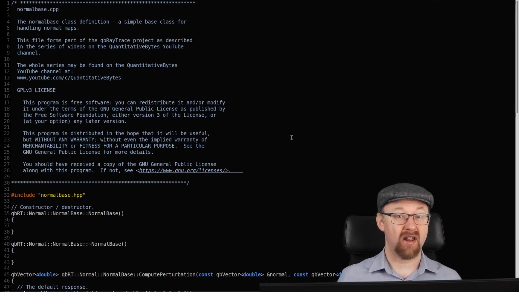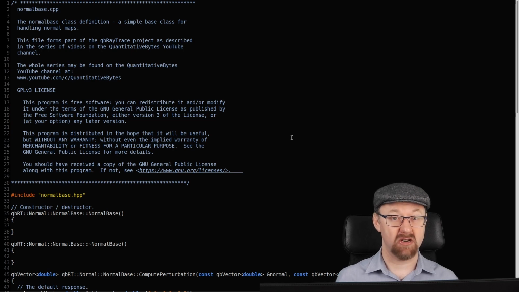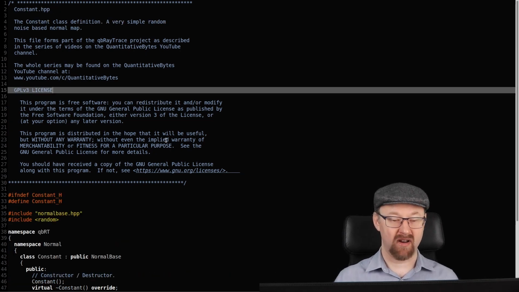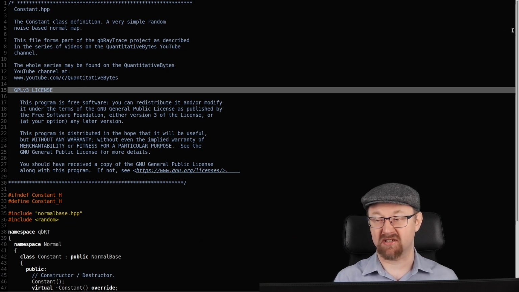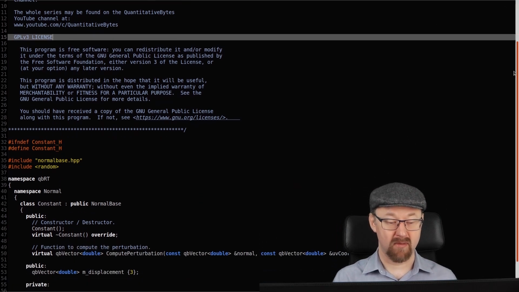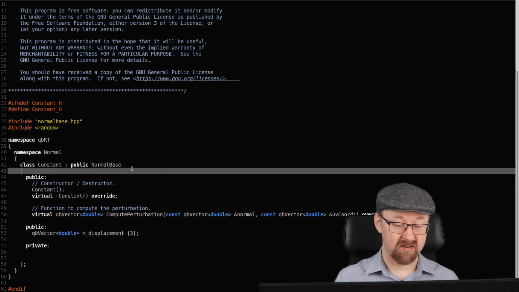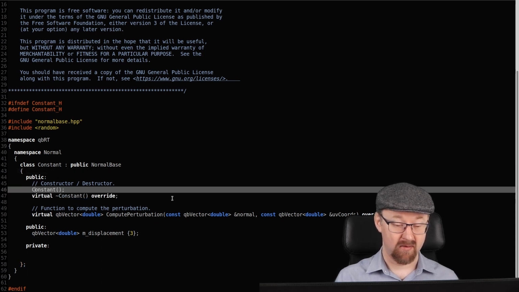So let's have a look at how we could go about a very simple implementation. Okay, so this is constant.hpp. Now this is a really boring example, but it helps just to show how we can actually implement something. So in the HPP file, we declare our class called constant. It inherits from normal base that we've just talked about. We override our virtual destructor, and we have our constructor.